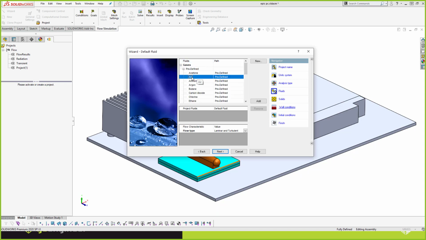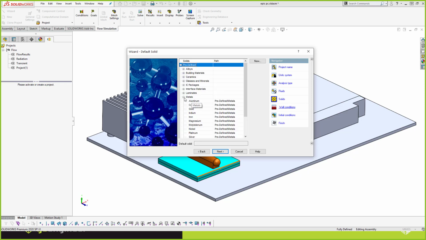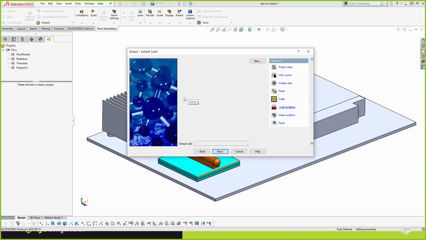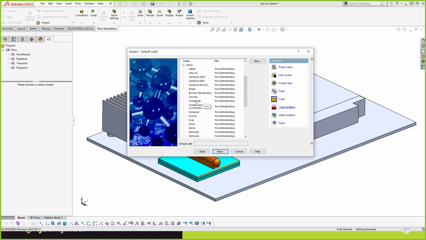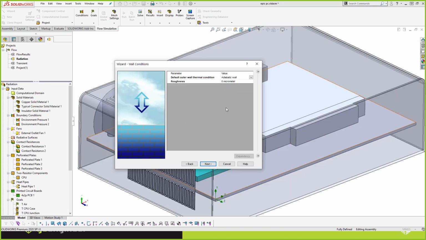Then we'll use air, of course, for our fluid. For our default solid, let's use metals. I'm going to use, or pardon me, going to my alloys. I'm going to use stainless steel 321. That's just going to define the solid it's going to use. If I forget to assign a material to something, it's going to assume it's made out of stainless steel 321. But that's also going to be the material I'm going to use for the enclosure, the surrounding enclosure.